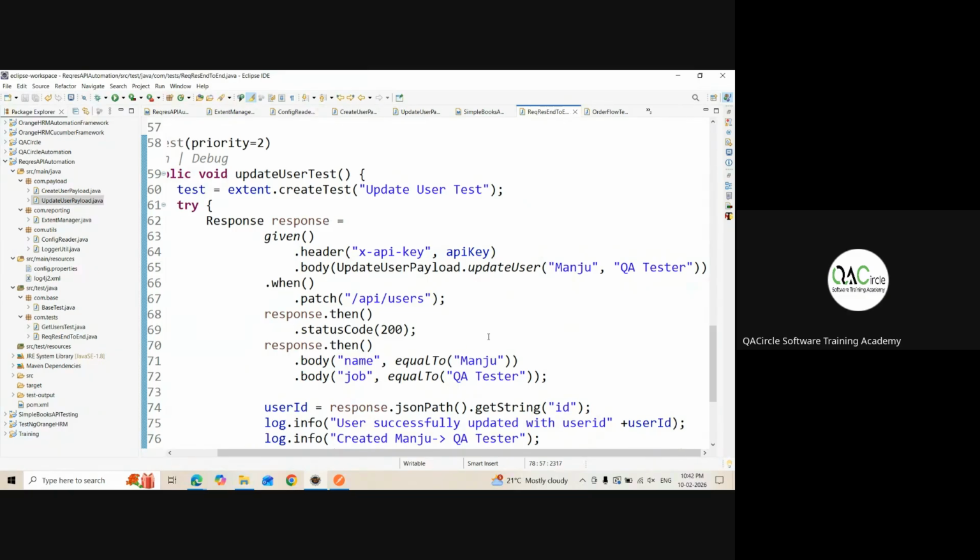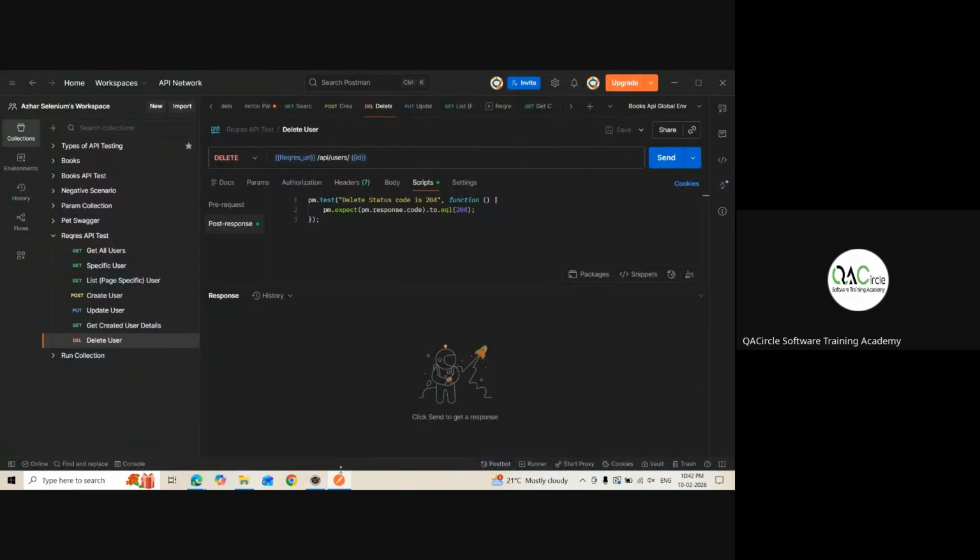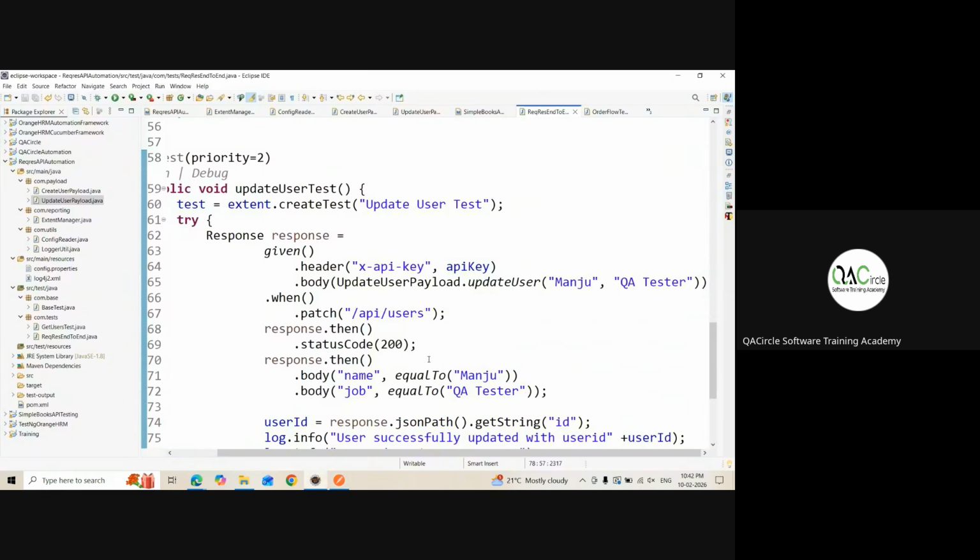So any doubts in this, guys? So wait. What is the patch? Okay, it's ID. So we have to identify with ID. So we have to add an ID here. So in patch, just write user ID. Okay, user ID.